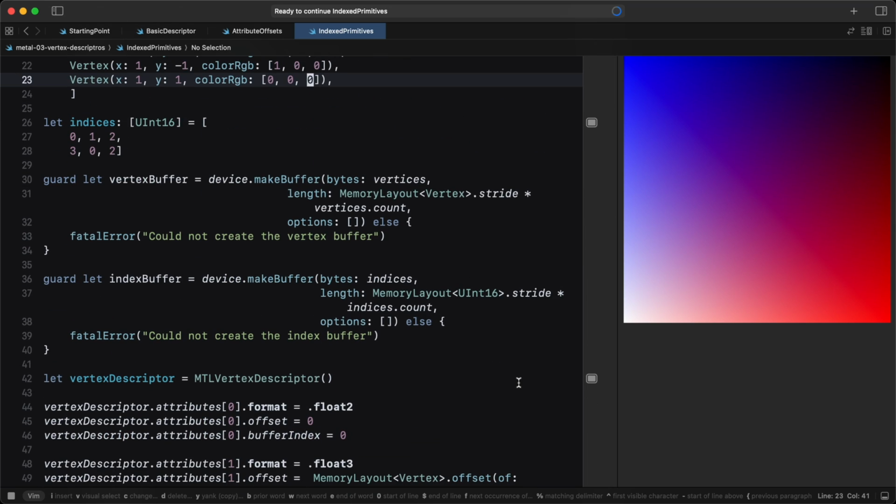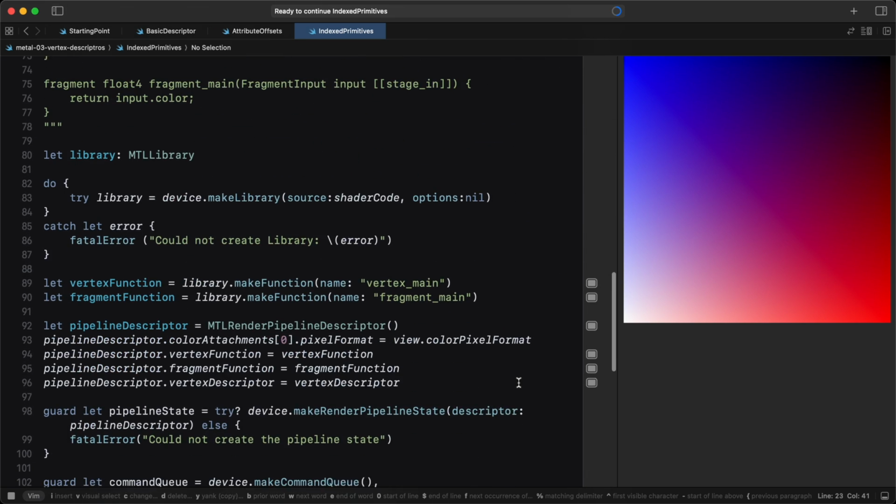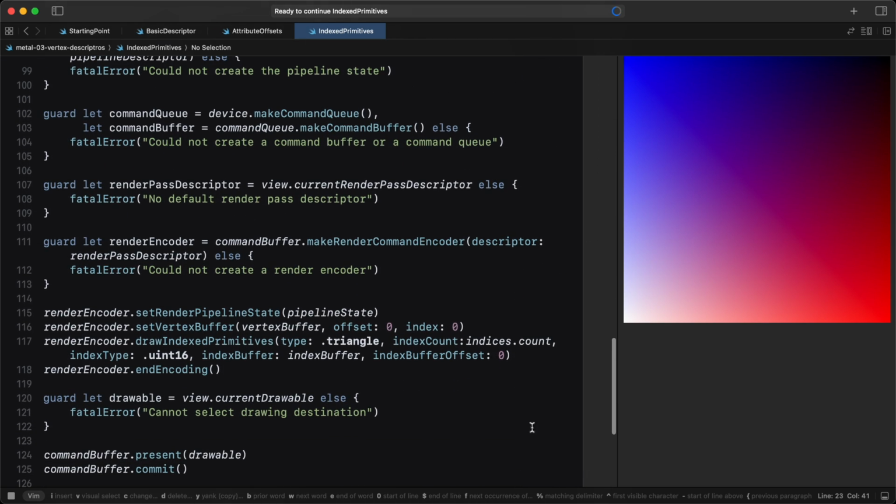We create the vertex buffer just like before. The new thing here is the index buffer. We create it in a similar fashion, using the correct data type to calculate the buffer size. The rest of the code is the same until we get to the drawing command. We replace the draw primitives call with draw indexed primitives, providing our index buffer as a parameter.